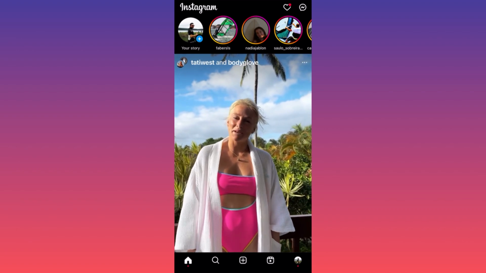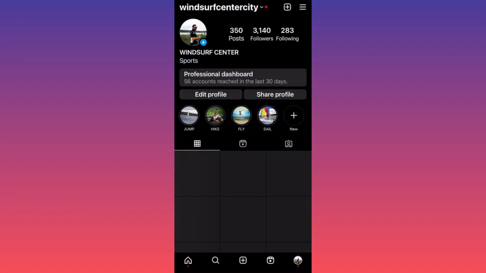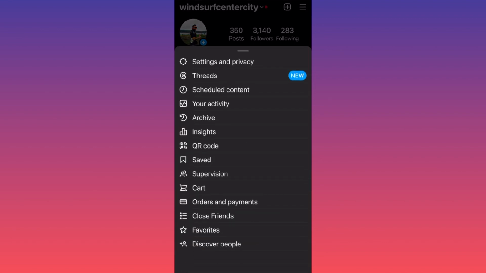The first step that you want to do is click on the lower right corner and click on your profile picture. When you're at your profile, I want you to click on the three straight lines on the top right. Then I want you to click on Settings and Privacy.